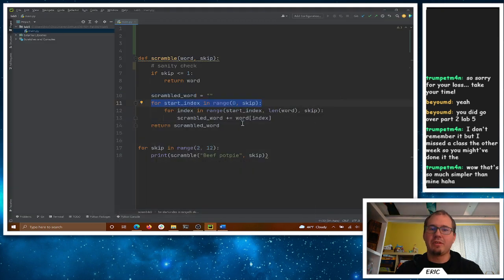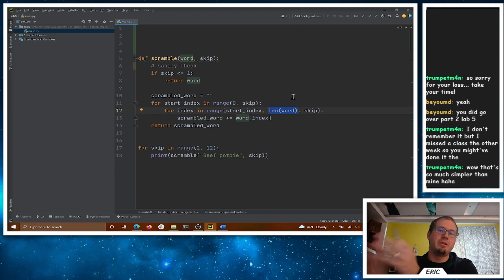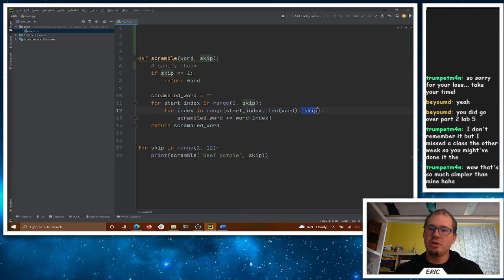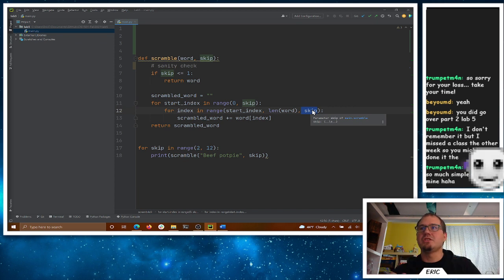So we start with our outer loop, starting at 0, up to the skip. Then we're going to range from the start index up to the length of the word, because remember, ranging to a length will give you up to, but not including that last index. There is no index 11 in beef pot pie. It's 11 characters. I have indexes 0 through 10. And we're going to use the skip value as the stride in my range. I think stride is the official term there. This is the amount that I'm going to jump each time.